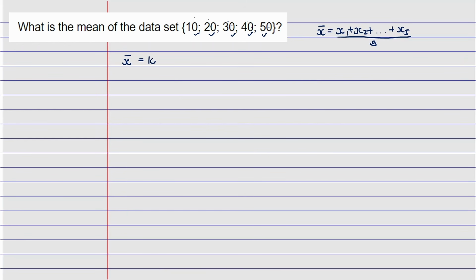So it's going to be 10 plus 20 plus 30 plus 40 plus 50, and that's going to be divided by how many terms are there? It's 5, right? So by typing into your calculator, you're going to have 10 plus 20 plus 30 plus 40 plus 50, divided by 5. So your mean is going to be equal to 30. So that's how you would find your mean.